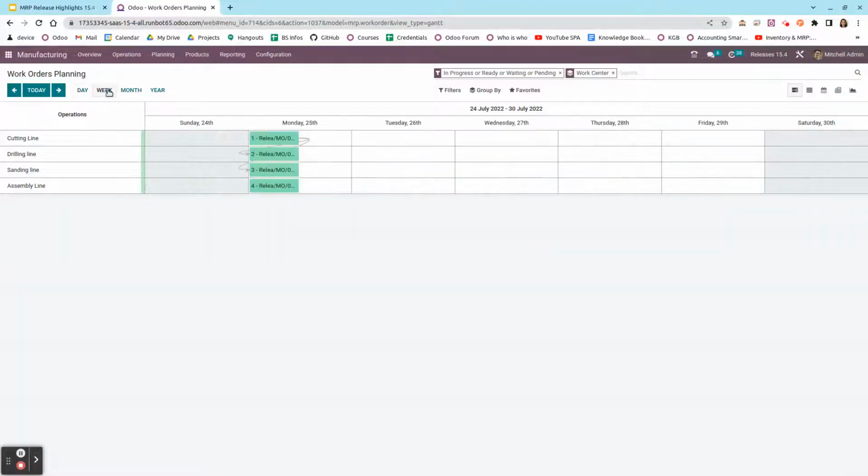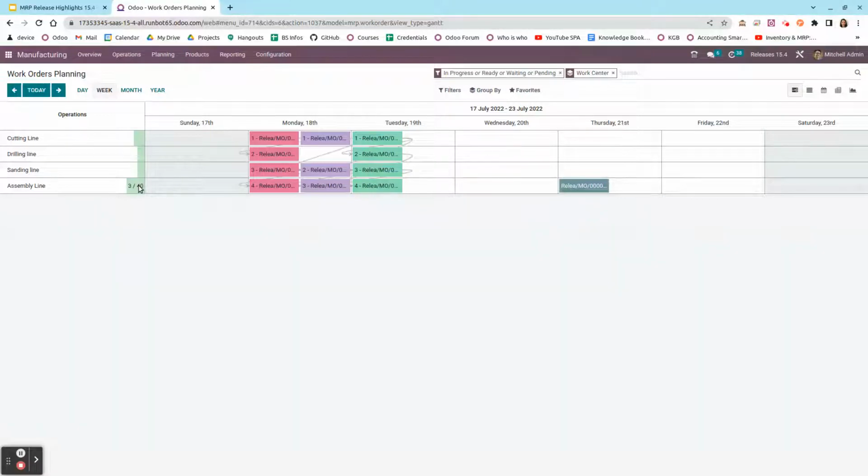Let's take, for example, 1 week. Let me take the previous week. So here you can see that in 1 week I have 40 hours available, and I have already planned 3 hours for the first work center. For the second, I planned 2, and so on.